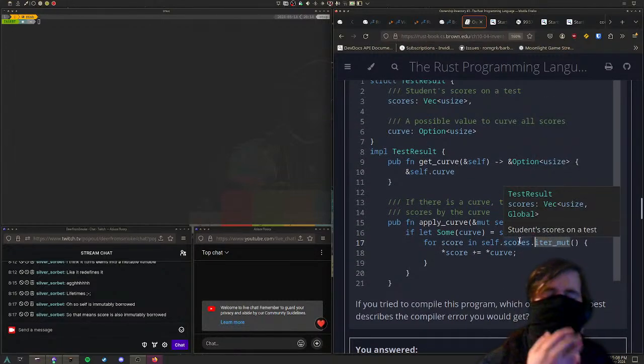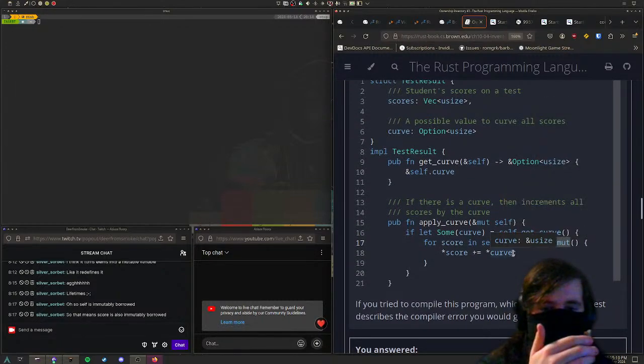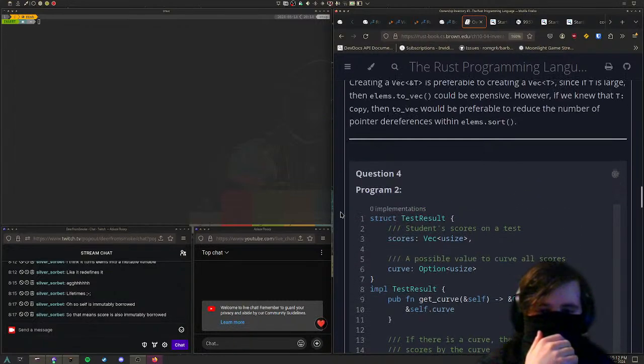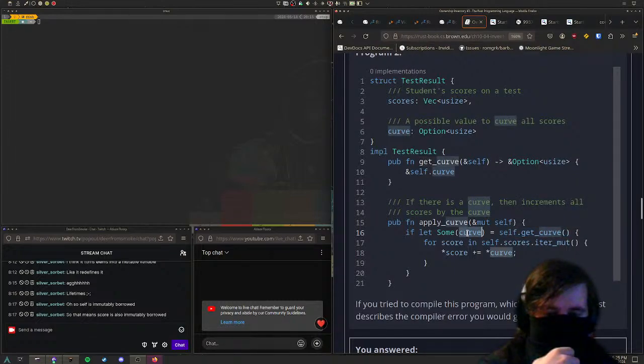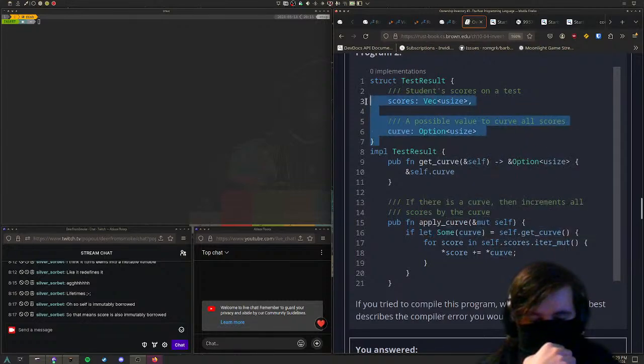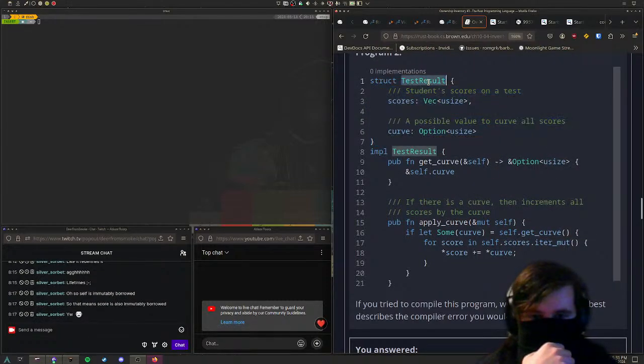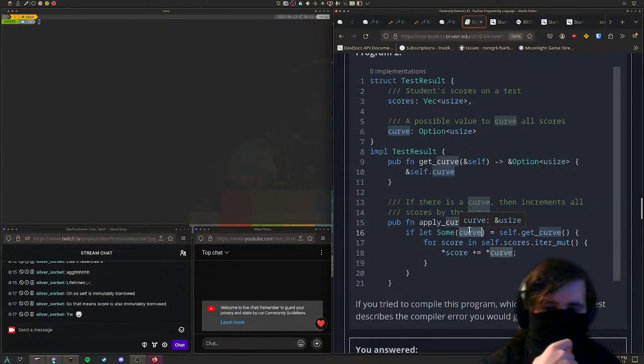Yes. Thank you, Sorbet. Yes. So that is because this is a reference to a piece of test results which is brought in here with self. So since this is passing back a reference to curve, everything else within curve and self itself would have to be immutably borrowed because curve is immutably borrowed.